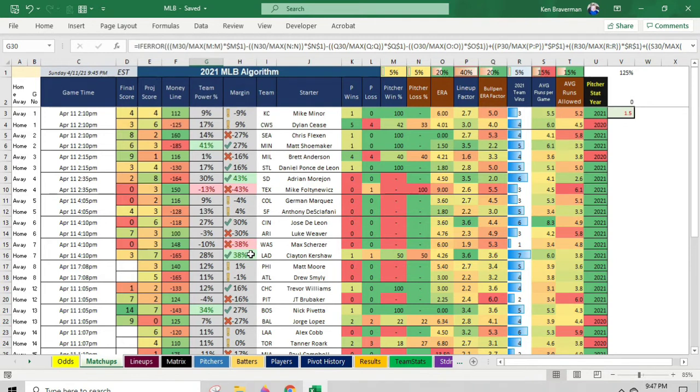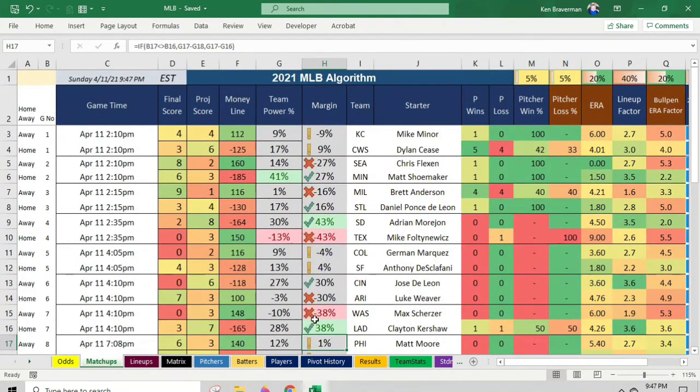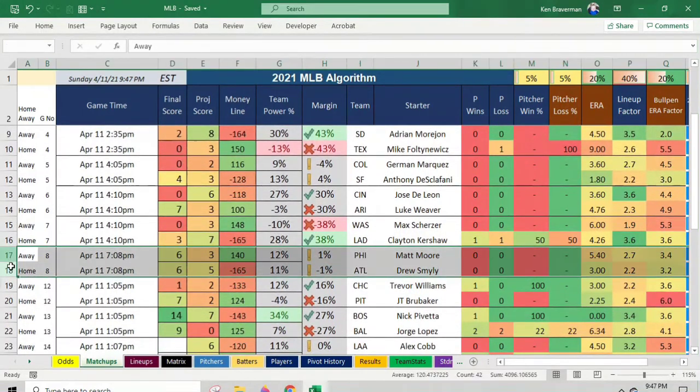So how reliable is the projected score right now? Not great. We're working on it. It's early. Let's see who wins this game here. Plus, we think that Philadelphia has a better chance to win this game, even though by projected score it said not so much. This game's going on right now.